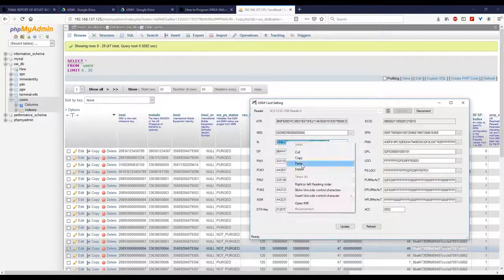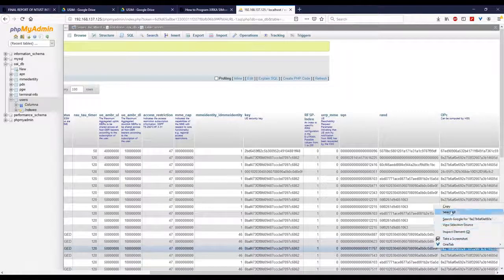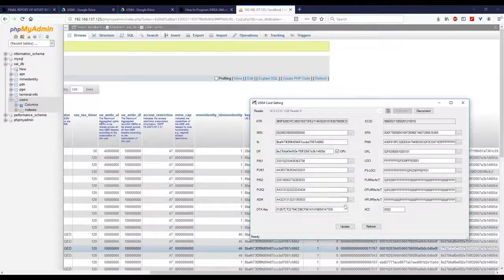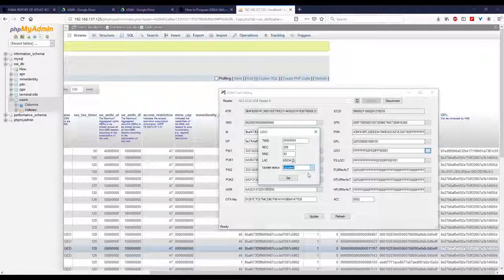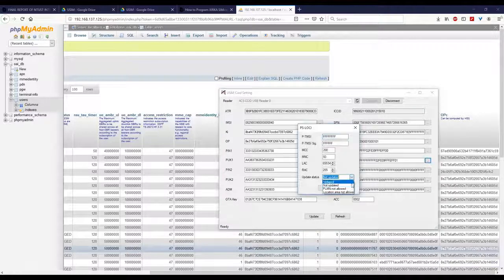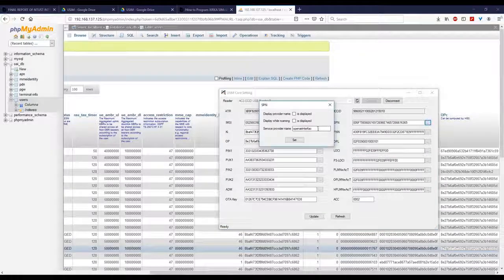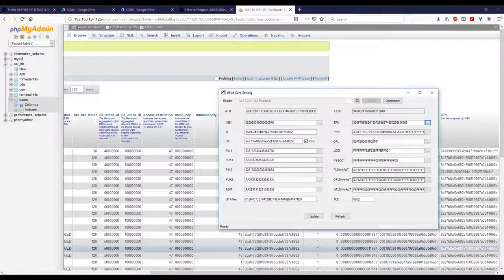Then copy the key number and also the OPC number. And set the LOCI and PS LOCI to update so the number will be 00. Set the SPN to open an interface. Don't forget to press the update and also the refresh button.